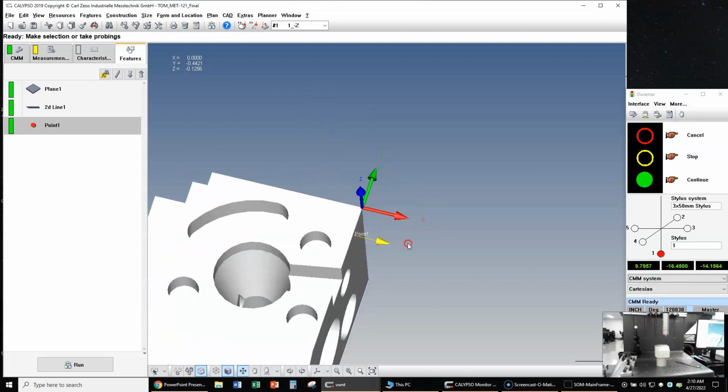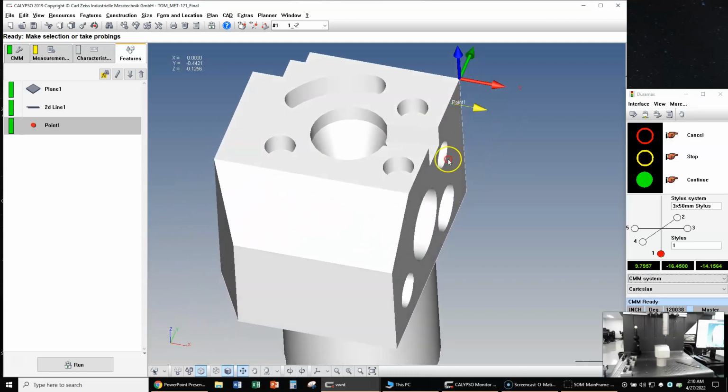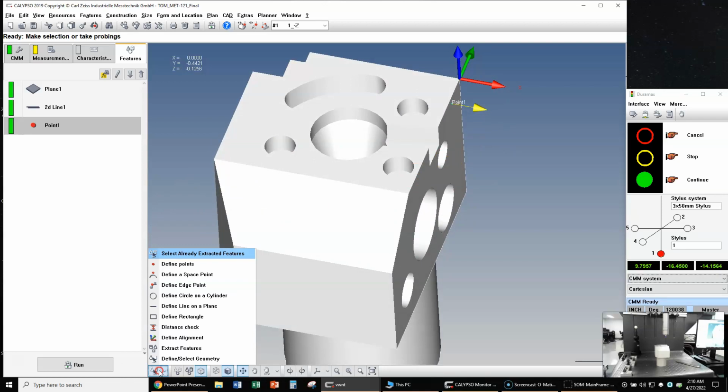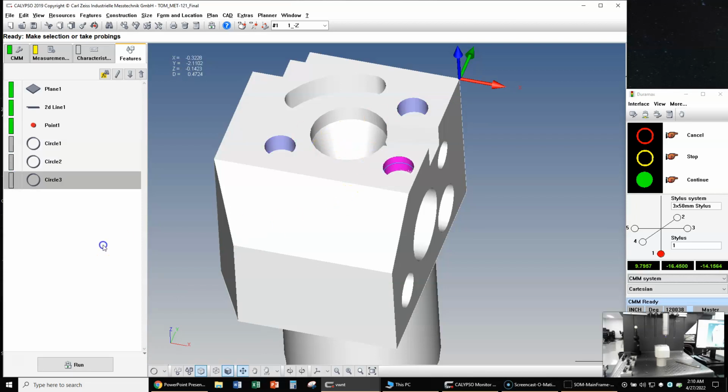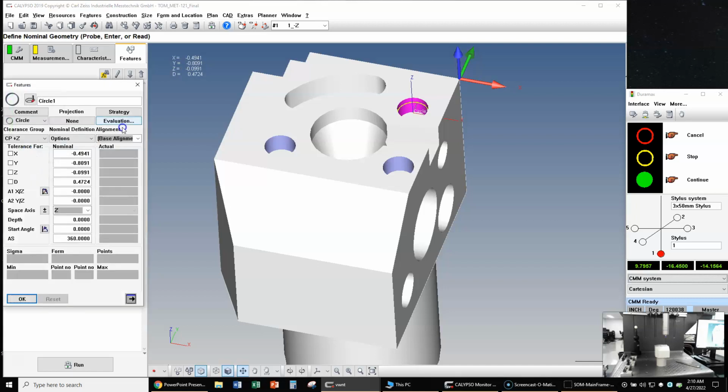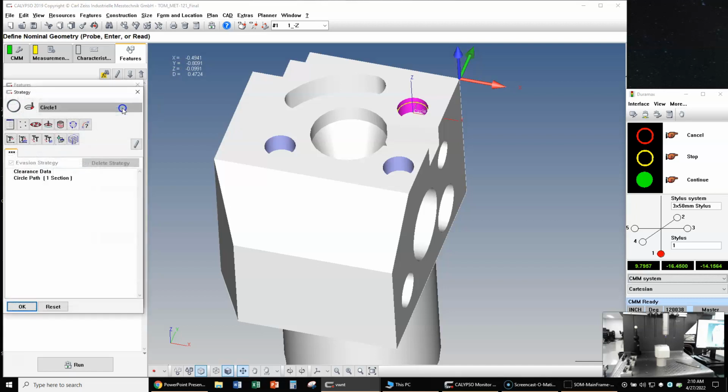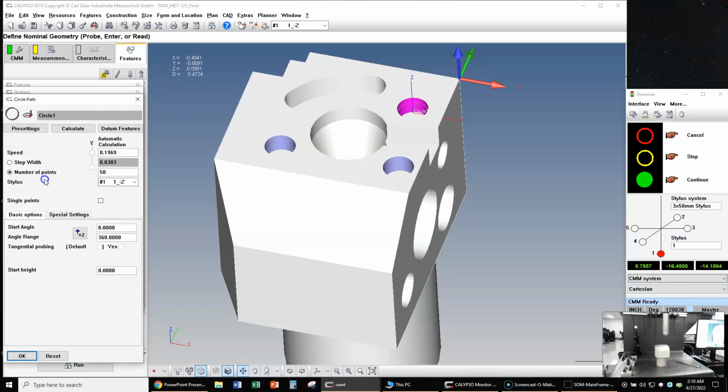For the 3 holes, it might be just a little faster to touch with the teach-in method. So I'll come down, or I'm sorry, with the offline method. So I'll come down here and I'll define a circle on a cylinder, and I'll go 1, 2, 3. Now when I do that, there's no strategy applied, right? It has just gray in there. There's no intelligence to that. So I'll double click on it. I'll come into strategy here, and notice that it gives me a circle path.